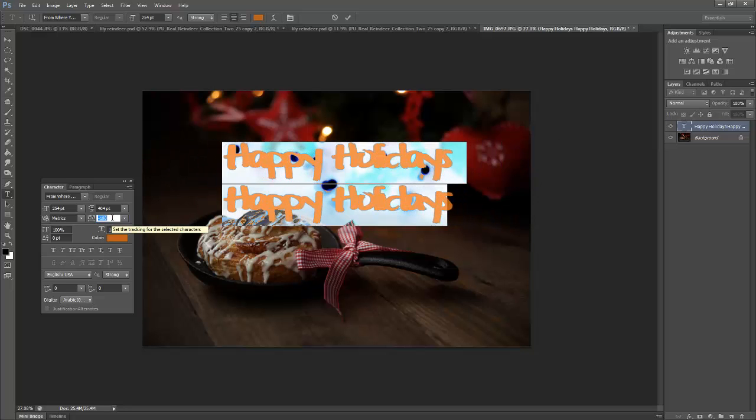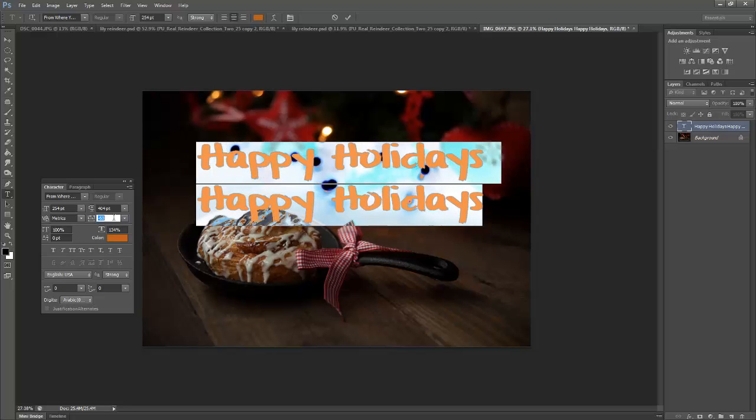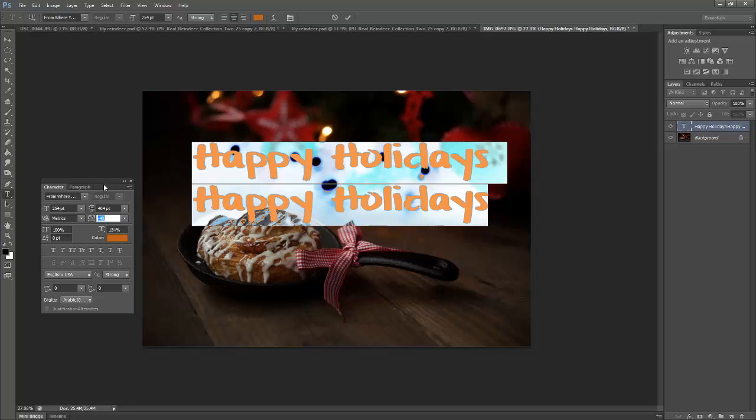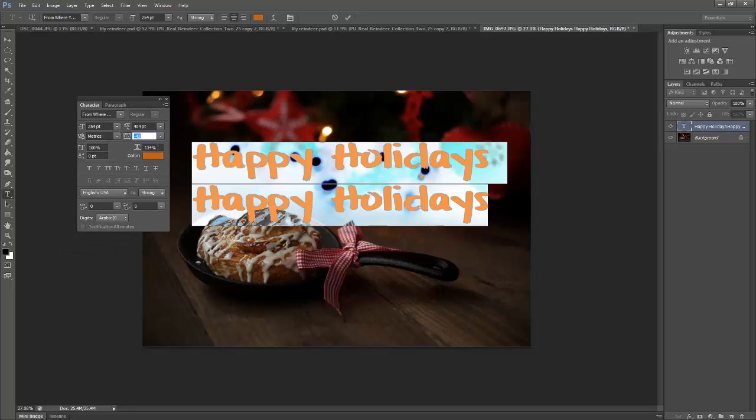or scroll down and it will crunch those letters together. Now, this is where personal preference comes in when creating any kind of text or font document, is you just have to decide what looks best for you.